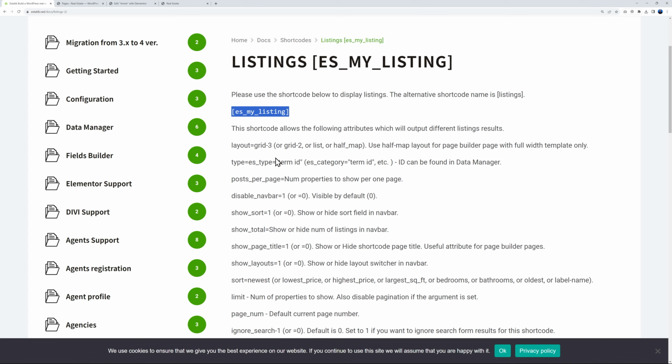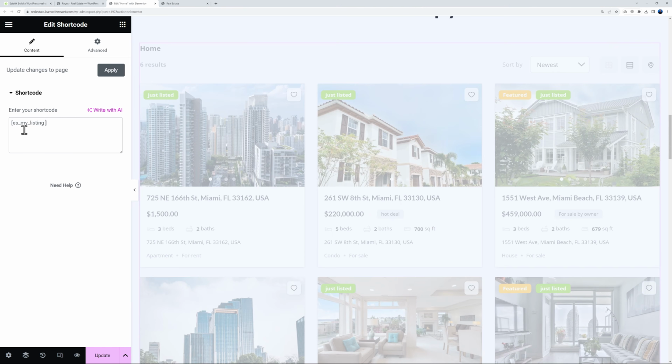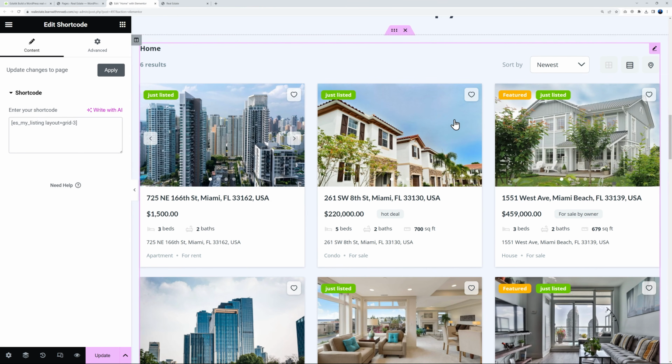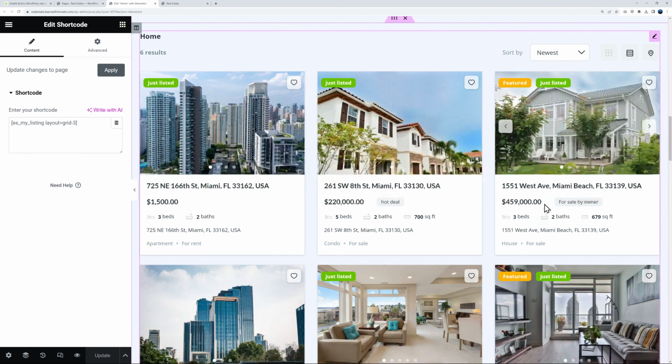So if you go back here, as you can see, layout, grid 3. This is basically 3 columns. Grid 2 is 2 columns. Okay, so let's go back here. So we have ES my listing. Just after that, you put layout equals grid 3, and as you can see, it will turn automatically to that. And now if your visitors want to switch that to list view, they can always do so. But initially, I think it looks a lot better like this.